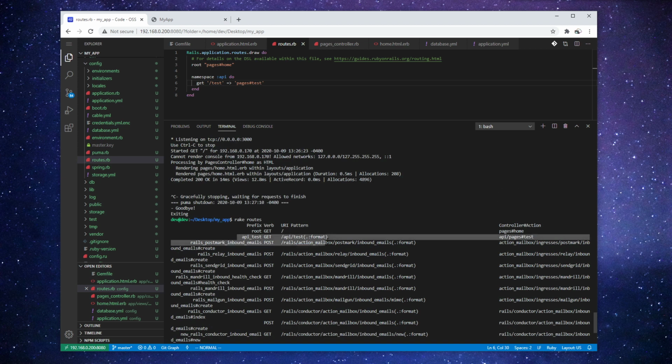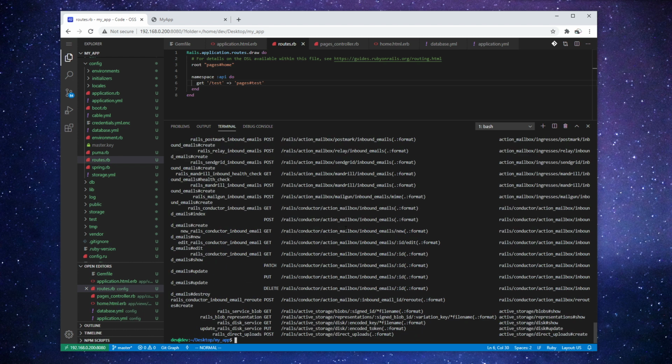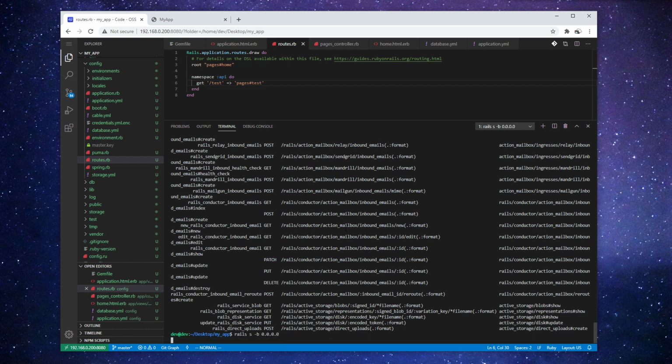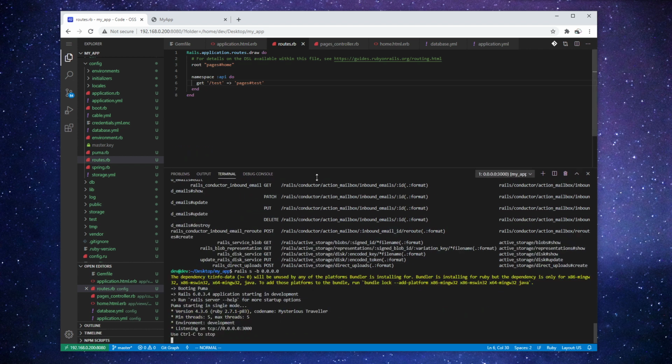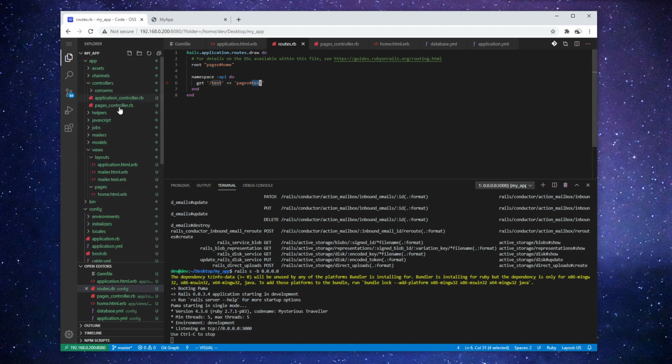Here you can see that my API has been defined, and then my get route is going to my pages test. I'm going to go back and start up my application, binding it on 0.0.0.0. I'm not starting on port 80. What we'll need to do is actually create this controller and action. This is the controller, that is the action, right? So we'll go up here.